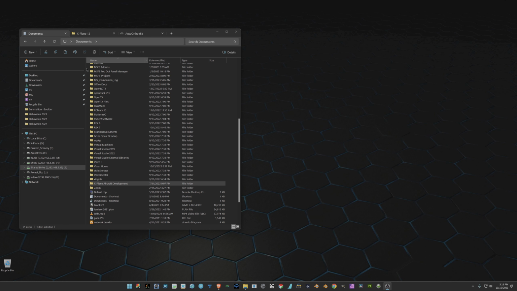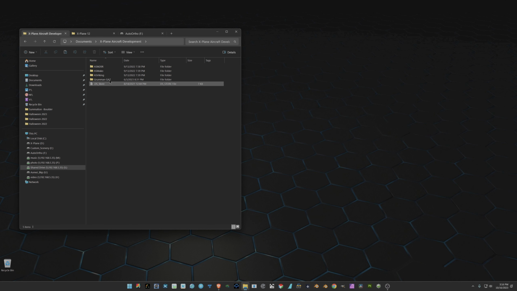I have mine in my documents folder under X-Plane aircraft development folder where I list each plane I'm working on. In this case, we're in the Grumman GA7. And then I have a couple files that I'll start with right away. The Blender file will be where we put our 3D models for the plane that we'll actually see when we fly the plane. GIMP is a place for doing some basic artwork on 2D art assets.